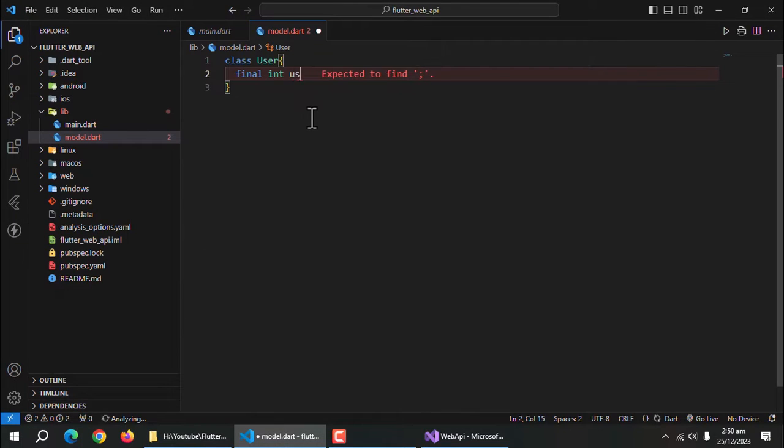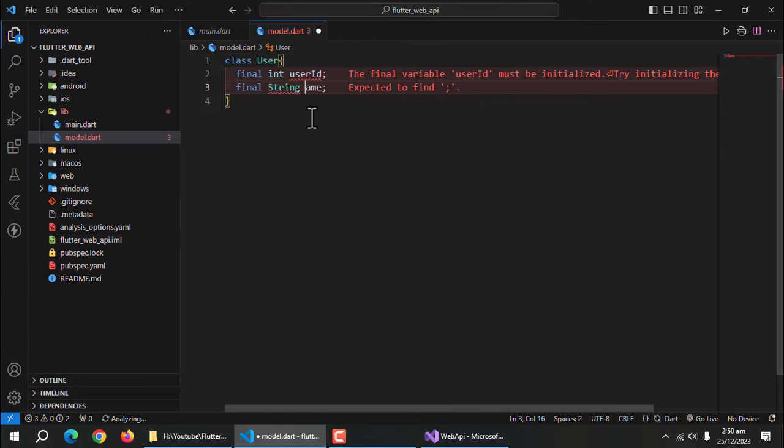First, create user ID property of int data type. Then, create name property of string data type. Finally, create address property of string data type.